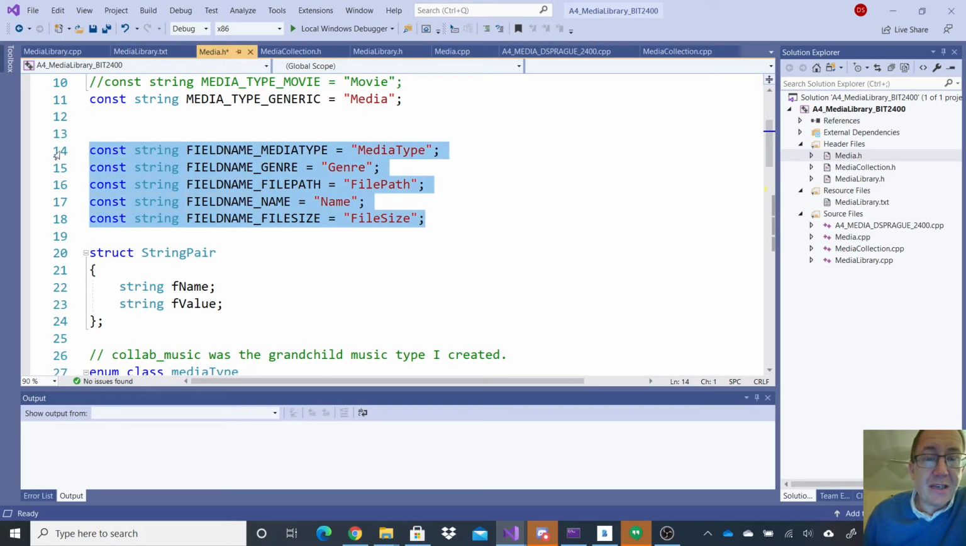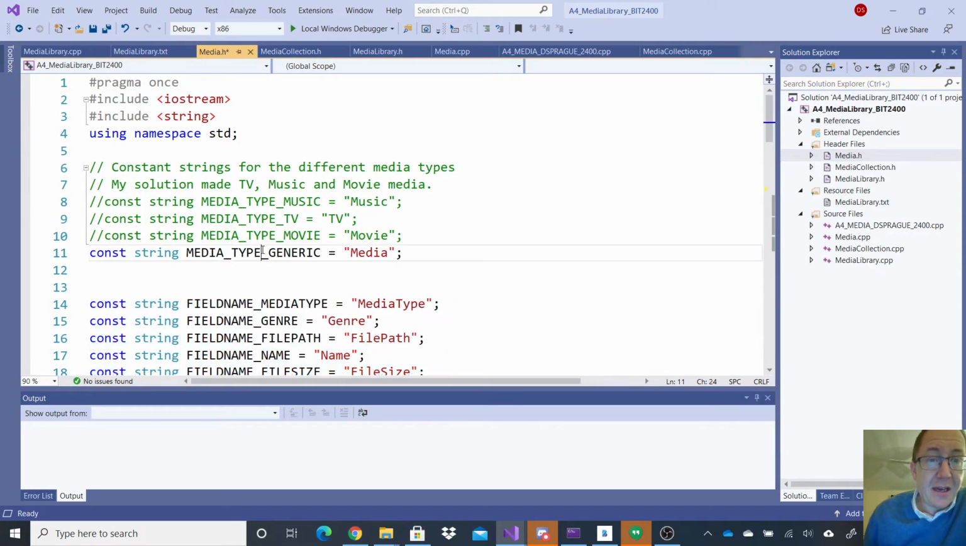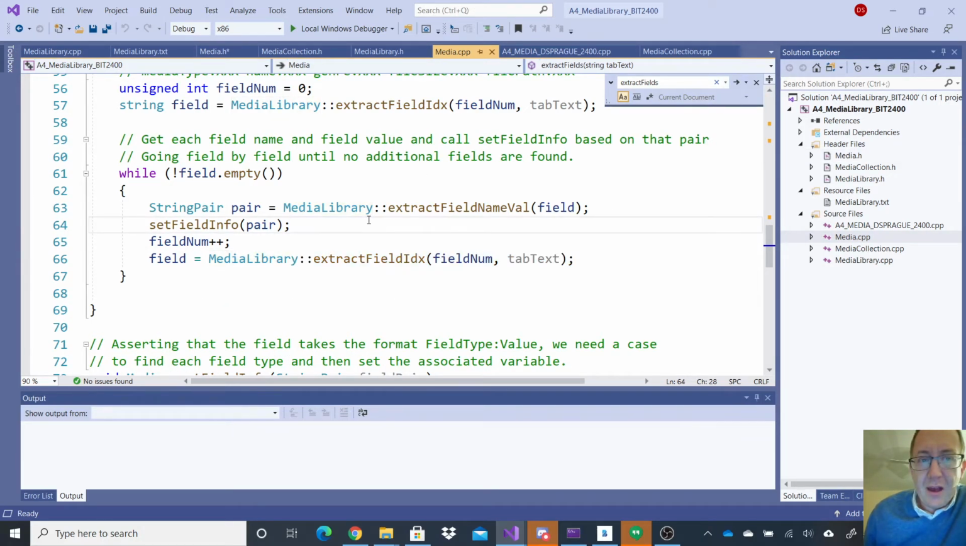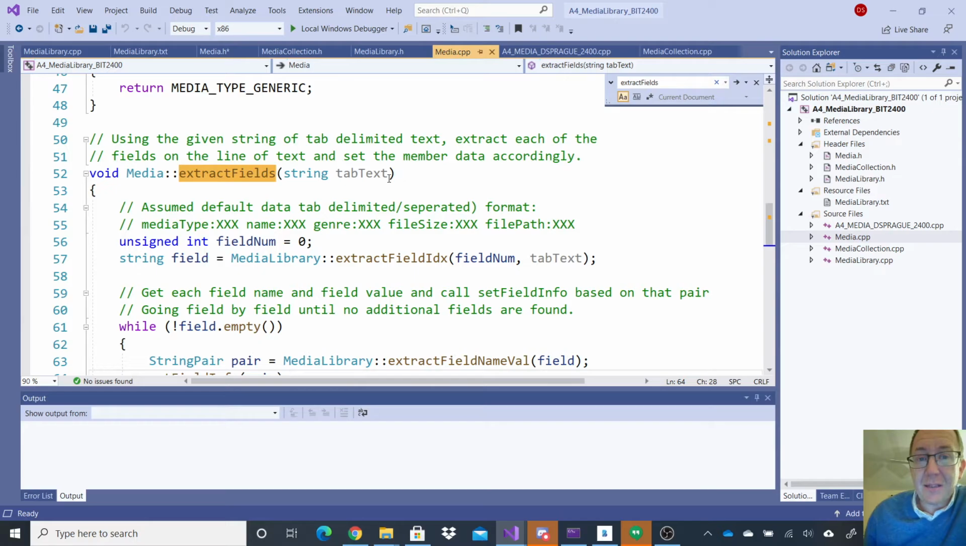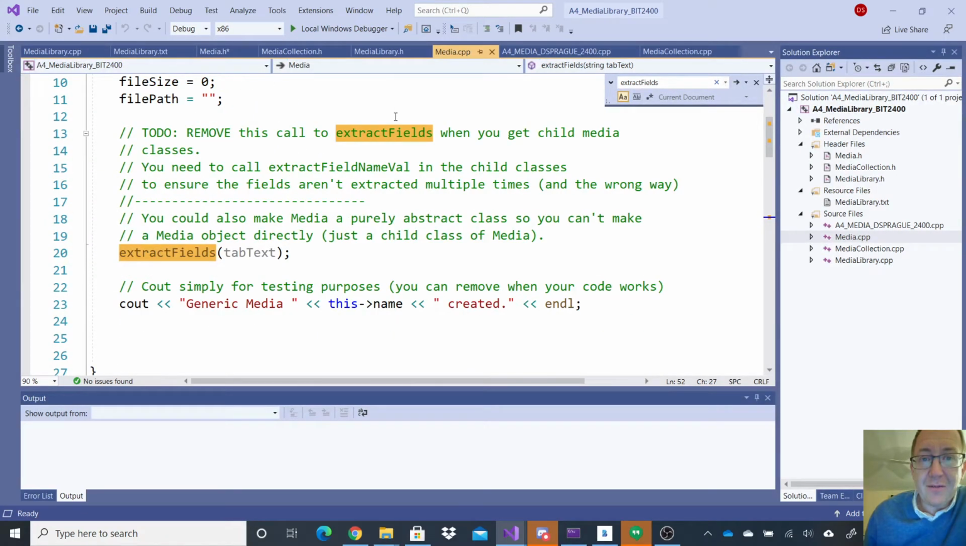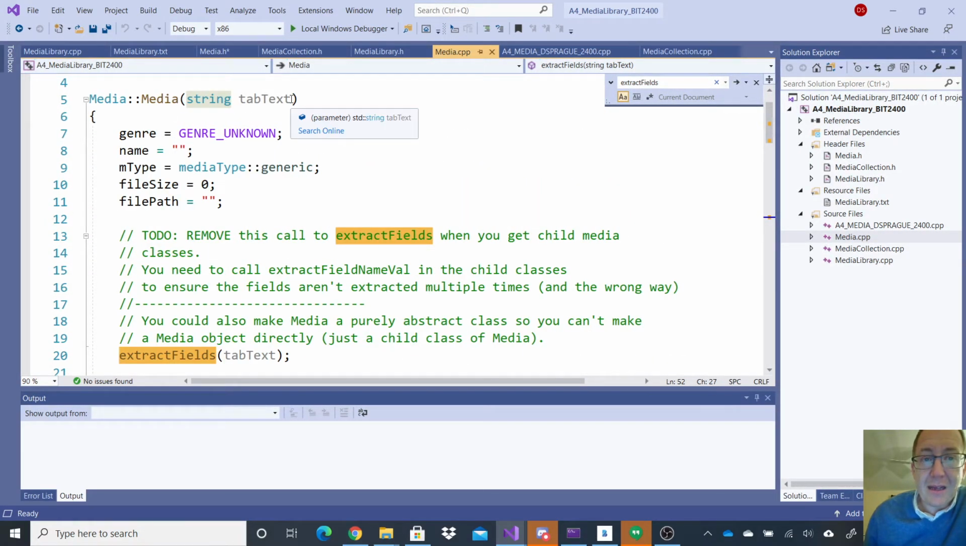Here I have the individual field names that I'm trying to match up with. And then I might have something like media type media, media type movie, media type TV. And so I have these name-value pairs. There you go, that's the proper term. And if I go to media.cpp, this is what I'm actually doing. I get some tab text, this string of tab text, if I'm extracting all the fields. So I will call extract fields right here in my constructor. So I get this line of text that's separated by tabs. I can show it to you one more time.